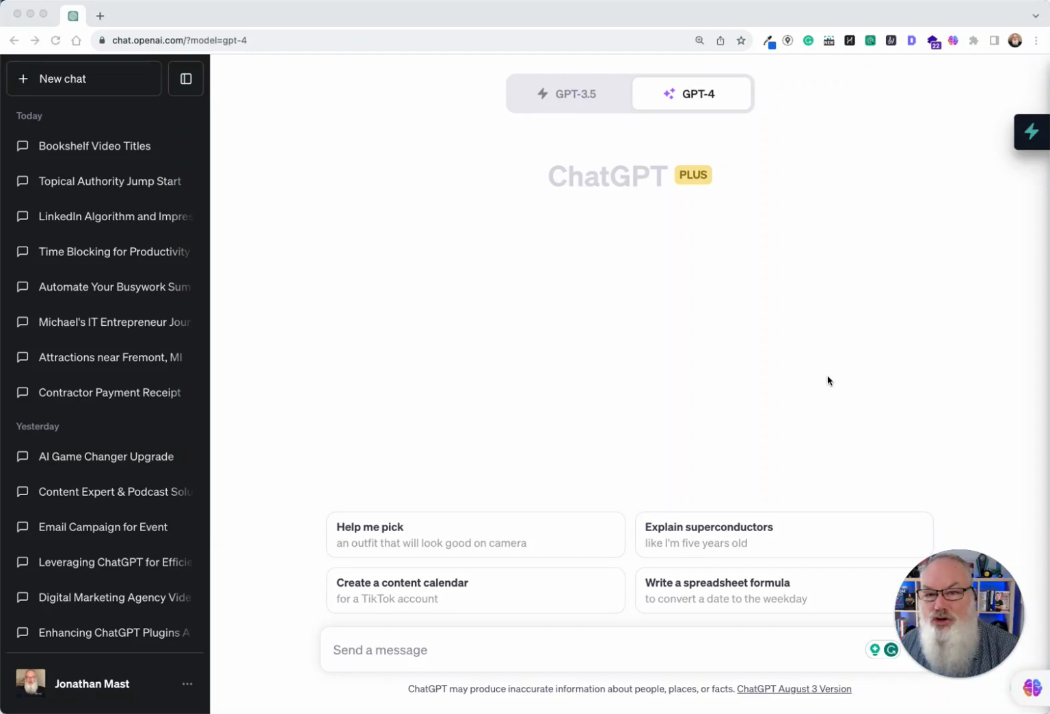All right, so we're going to show you how to enable and select plugins under ChatGPT. As of the time of this recording, in order to do so, you need to have ChatGPT Plus, in other words, the paid version. If you don't, you won't have access to plugins.